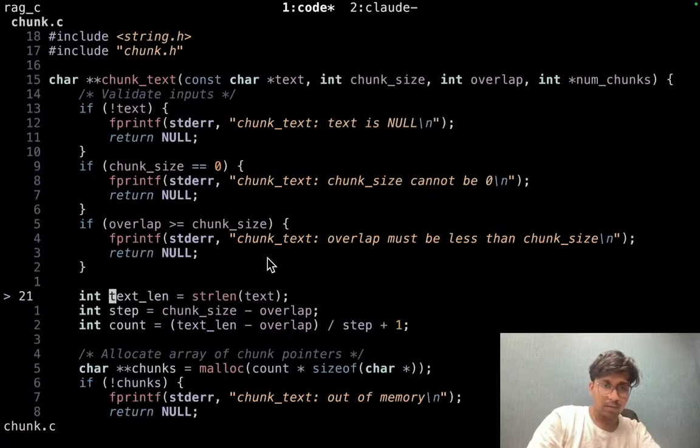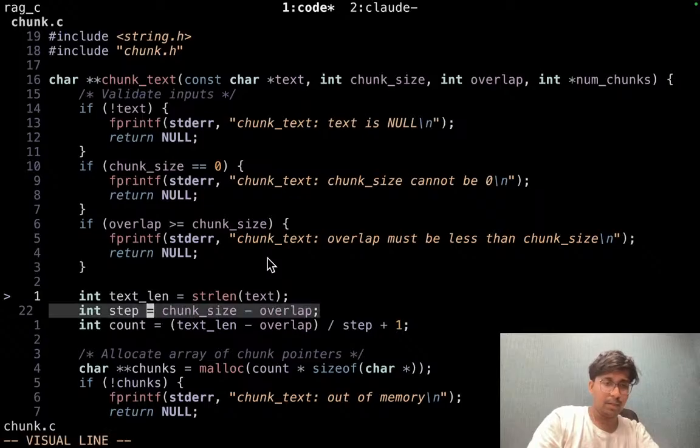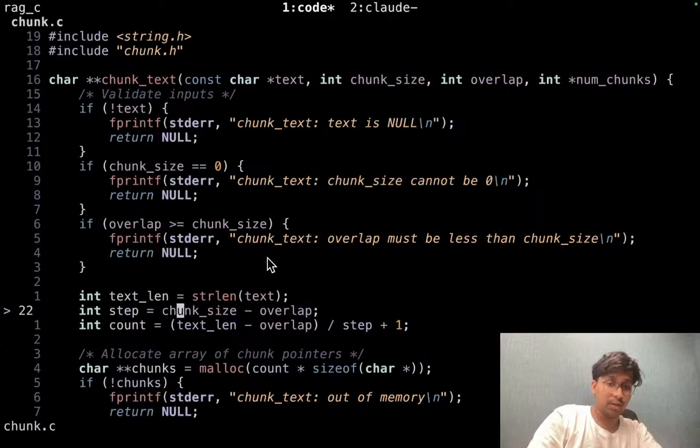So int text length is equal to strlen of text. That's the actual length of the document that we are looking at. And int step is equal to chunk size minus overlap, and that makes sense. As we discussed, the overlap is the shared area between the two chunks, so the start of the next chunk will be chunk size minus overlap. So int count is equal to text length minus overlap, divided by step, plus 1.